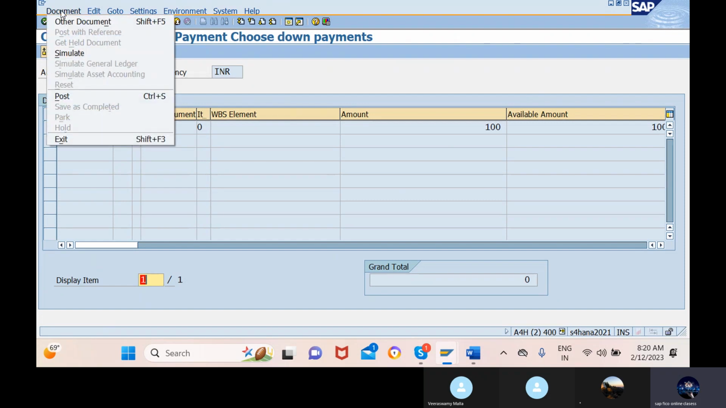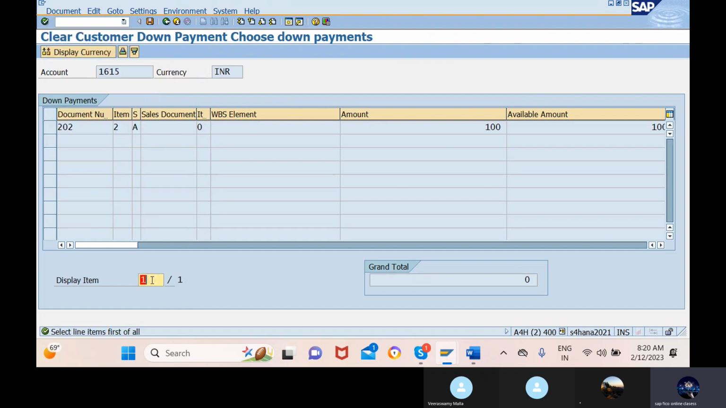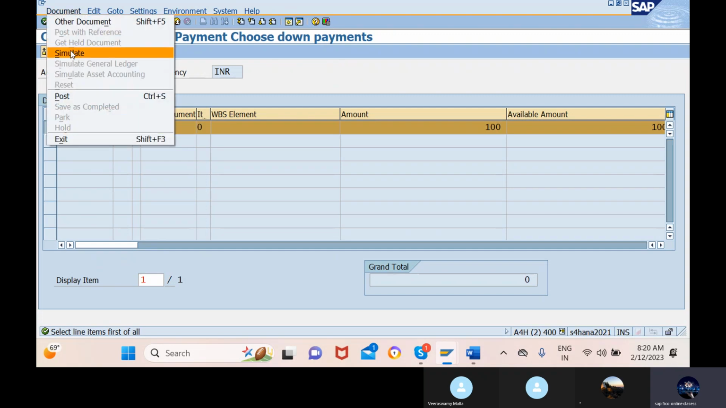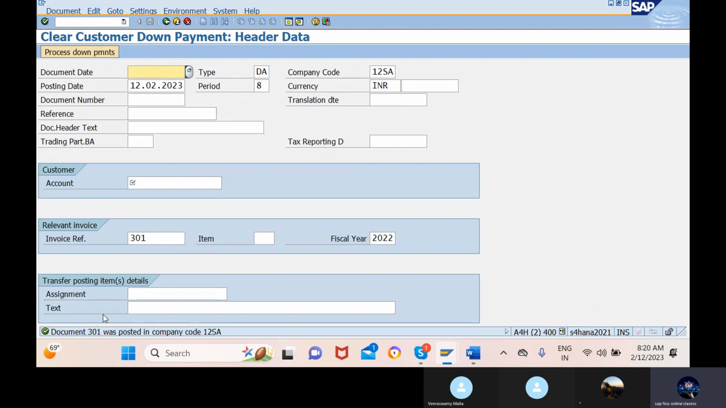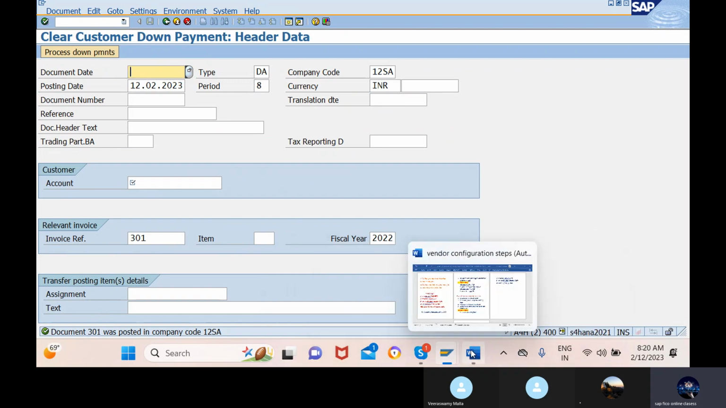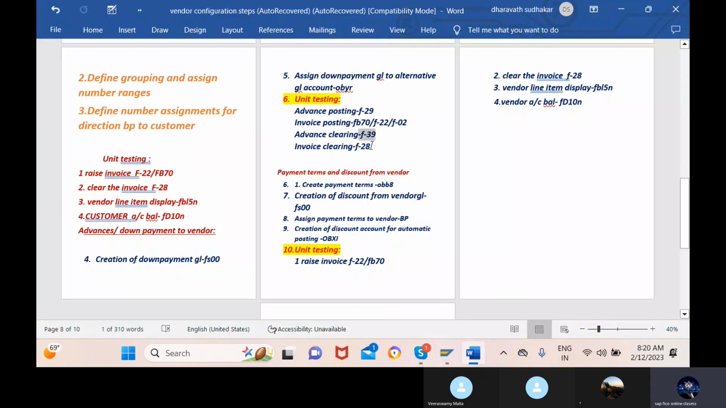Now I'll go to document, simulate. Okay, this is the entry. We received from the customer, so it shows customer account debit to customer account only. Document 301. Now we clear the full invoice. Actually, we raised an invoice for 1,000 rupees here.